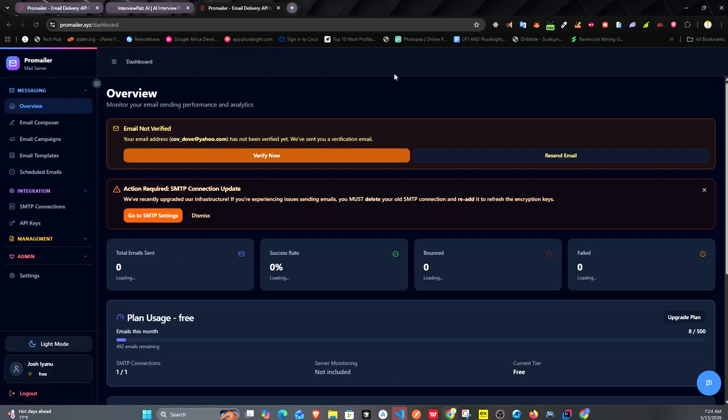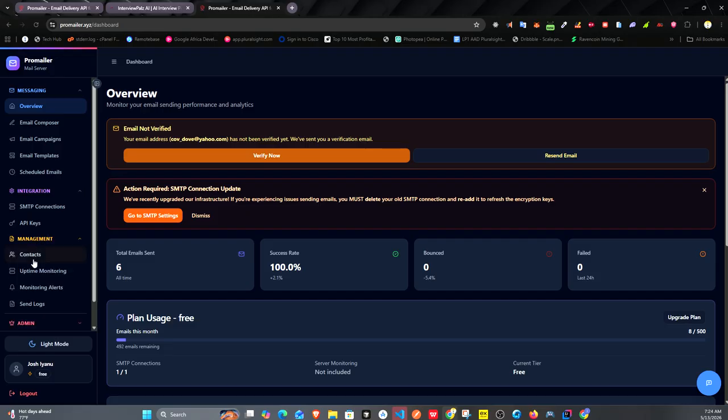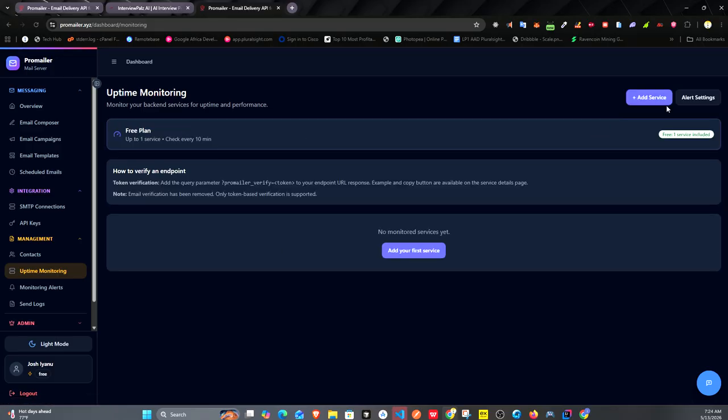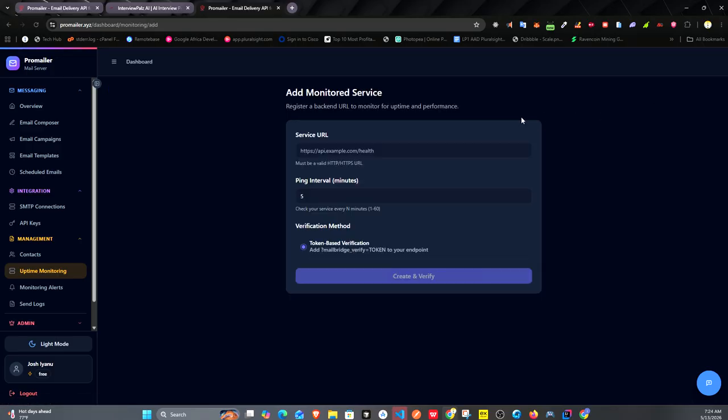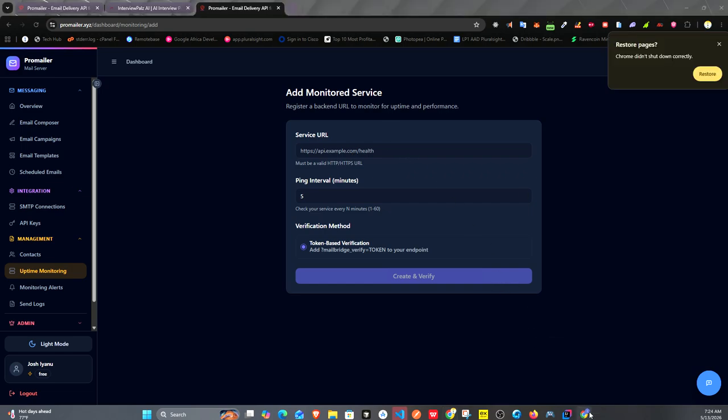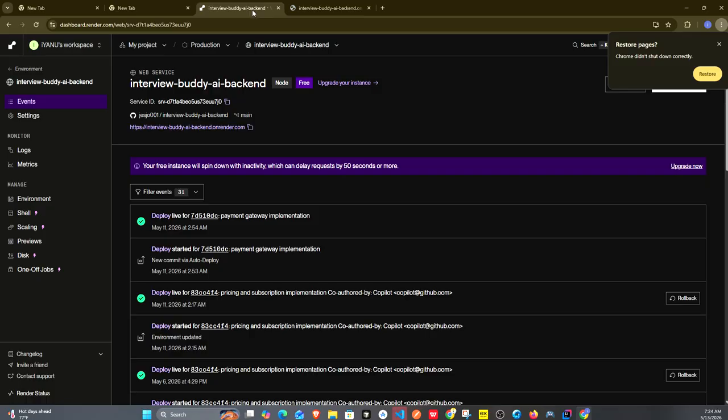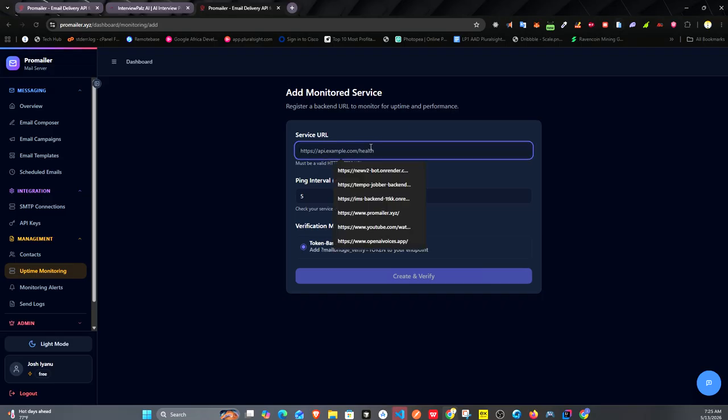This is the dashboard. We want to head over to the management section, uptime monitoring, and add a service to it. This is going to involve you updating your backend. So you're going to add the endpoint of your backend that you want to monitor, which is you just copy the URL. Then you go back and add it.